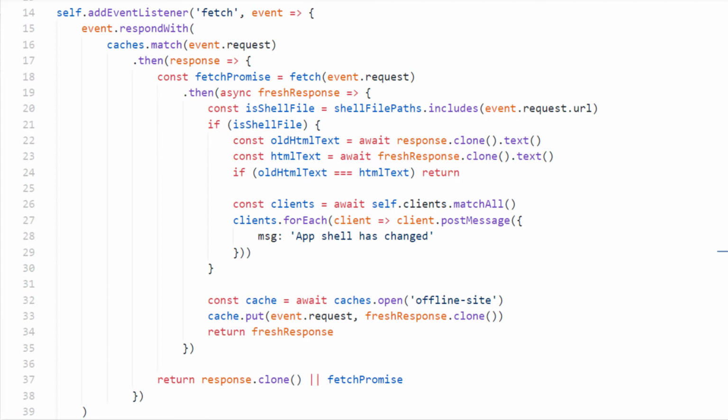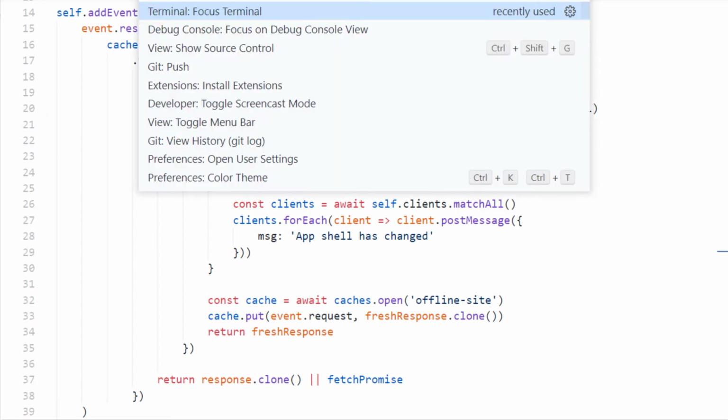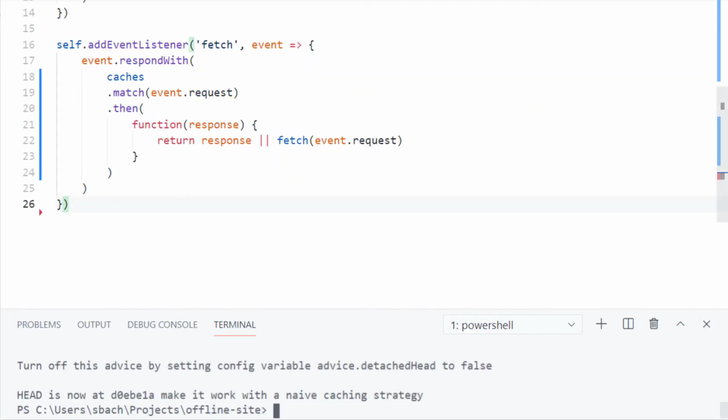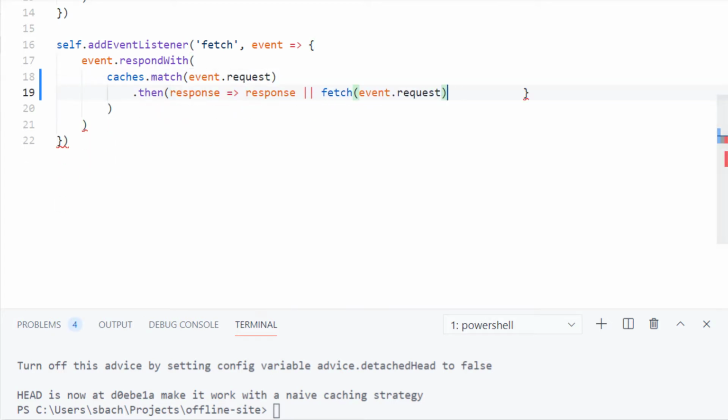But still I'd like to find a simple strategy that provides only fresh content and without any tricky workarounds. Let's go back to where we started, a naive caching strategy called network falling back to cache. Let's make it a bit nicer.